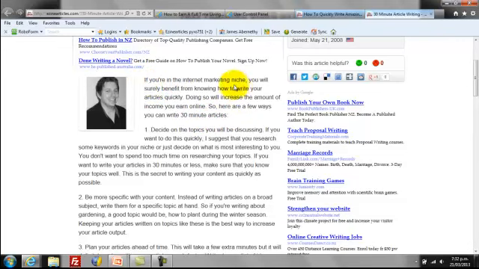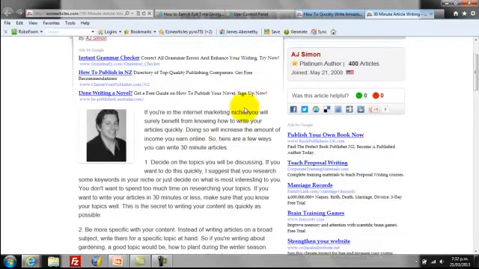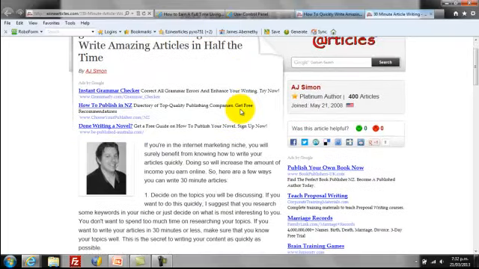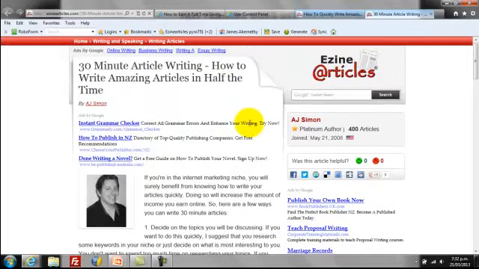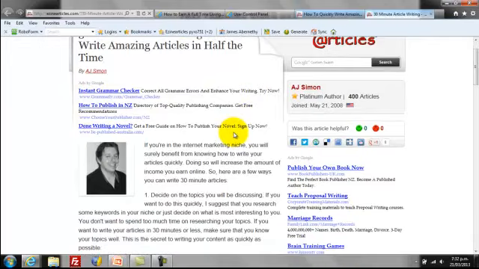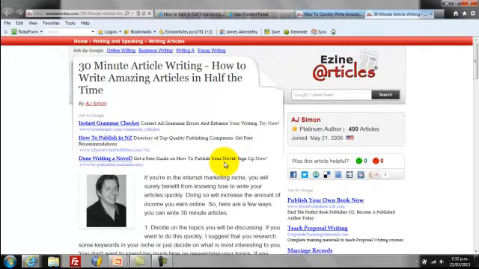If you're in the internet marketing niche, you will surely benefit from knowing how to write your articles quickly. Doing so will increase the amount of income you earn online. So here's a few ways you can write articles, write 30-minute articles. Now, just there, those three statements sum up exactly what our subscriber would be looking for. So that tells me immediately that this article here has got content in it that I would wish to put in my ebook.